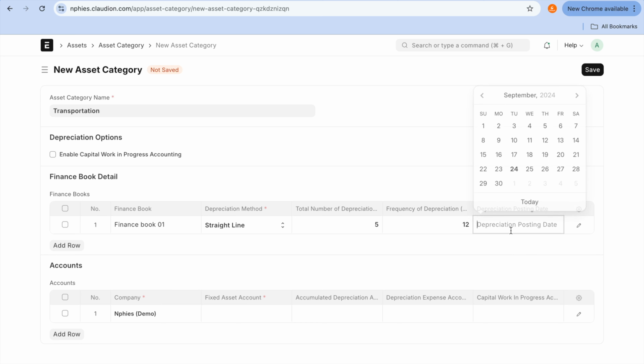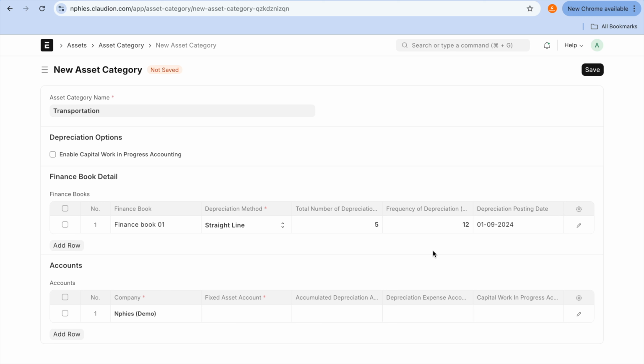Okay. And depreciation posting date. So which date every year? I mean, it's not one time, it's every year. Which day do you want to post depreciation? Let's say I'll put it every September 1. Every September 1, I'll put depreciation for this particular category. You can change it on each asset, that we will discuss later, when we are creating the item and you can see where to change.